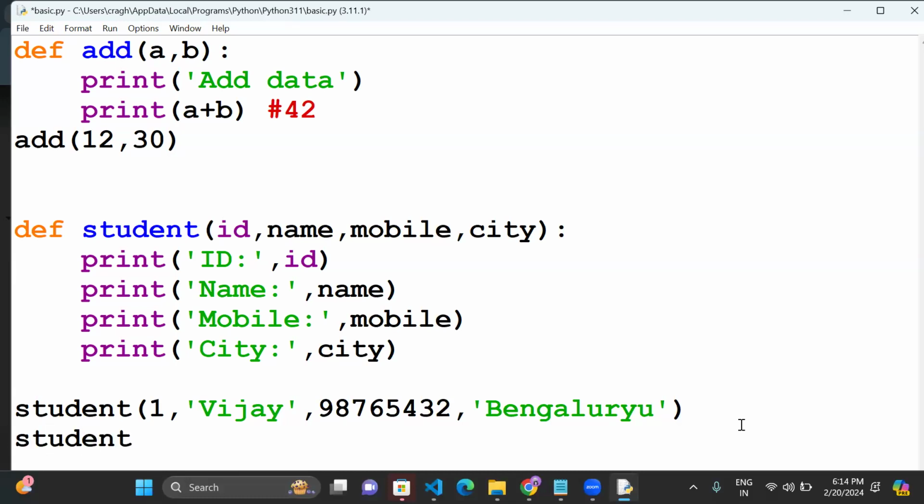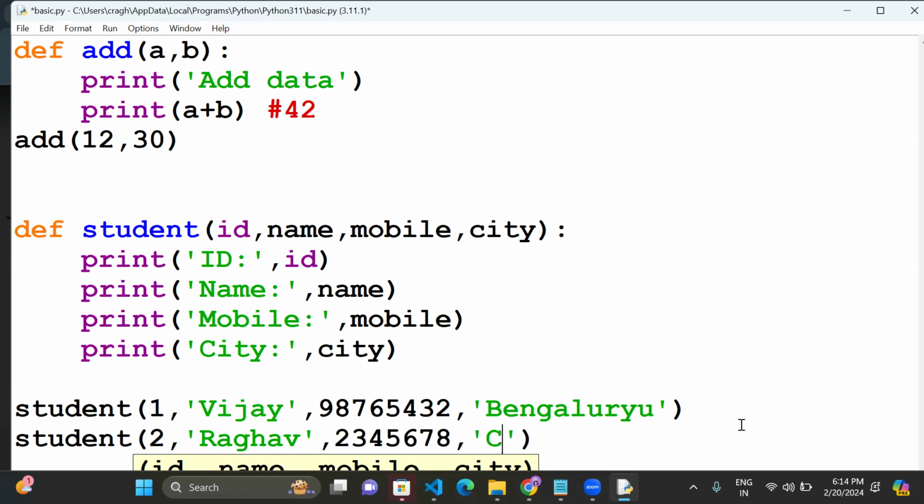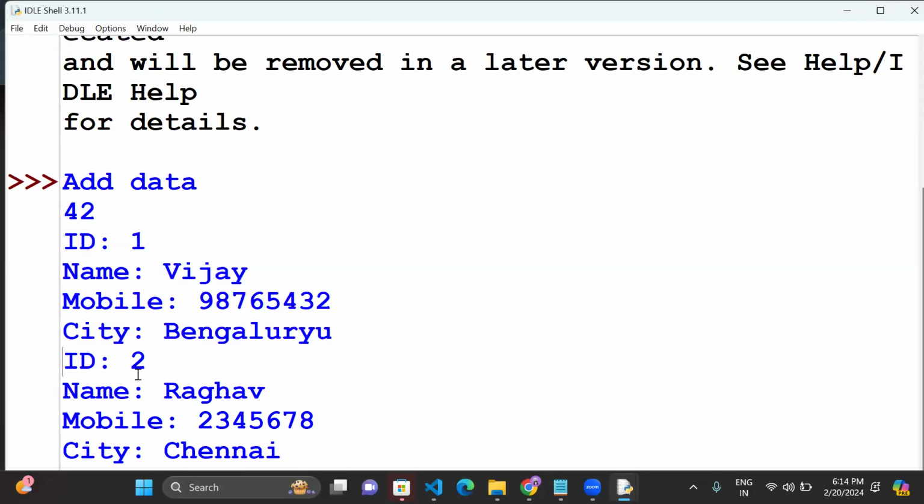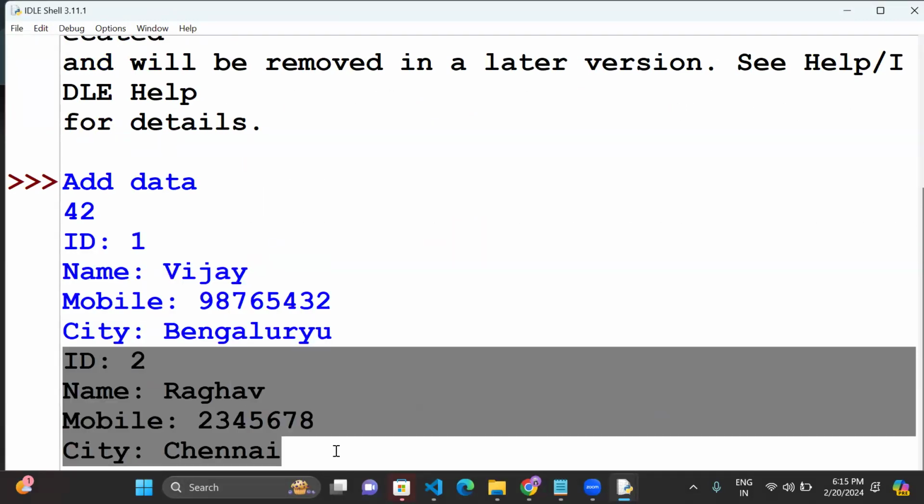For example student, now this student id is 2, name for example I'll pass Raghav, mobile number some mobile number, city I will pass here Chennai. Now you can run this model, guys. What happens, you can see, this is one student data, this is one student data. As of now we have 2 student data.